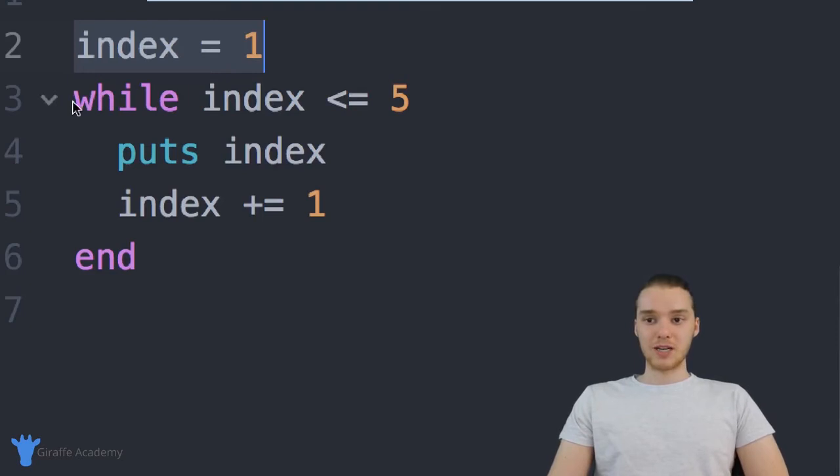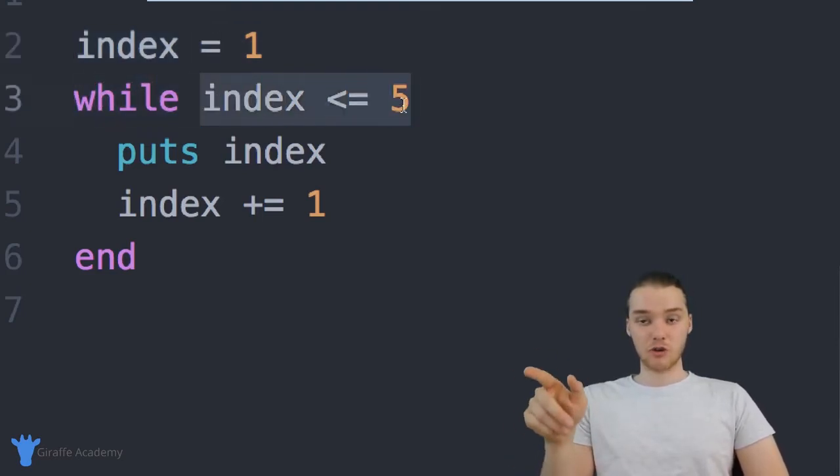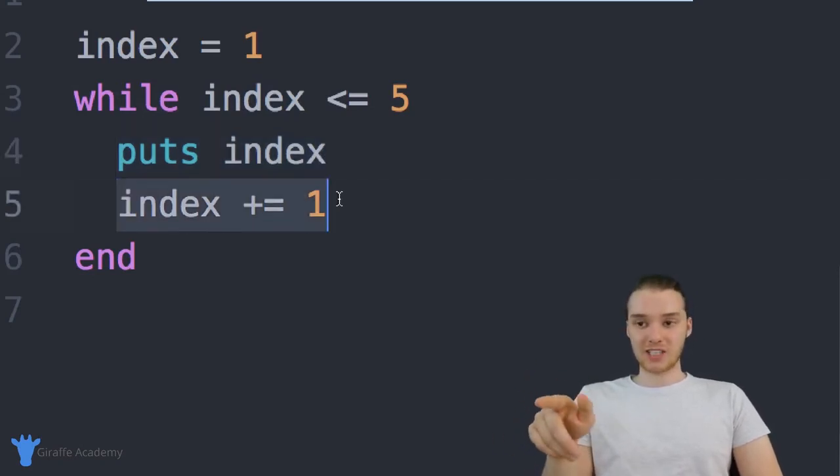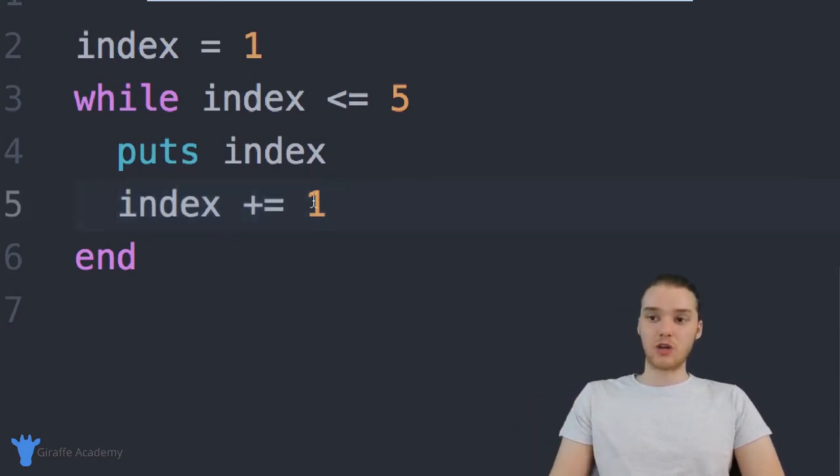The first thing Ruby does when it gets to this while loop is it checks this condition. If this condition's true, then it's going to start looping through. So in our case, this condition is true, right? So Ruby's going to go ahead, it's going to print out the index, and it's going to add 1 to it. Once Ruby has finished executing the code inside the while loop, the next thing it's going to do is go back up here to the top of the while loop, and it's going to check this condition again.